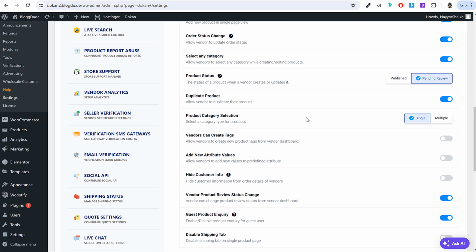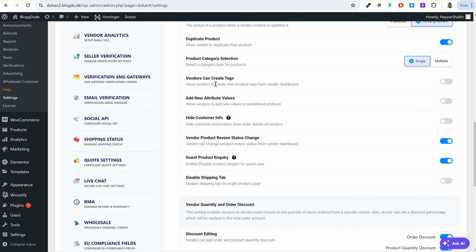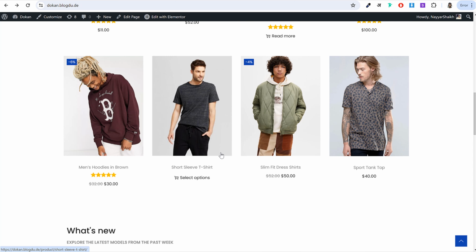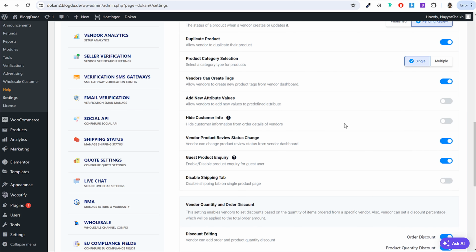Then after that, product category selection, we want single. Vendor can create tags. We can allow vendors to create new tags. Add new attribute values: whether you want to allow vendors to add new attribute values. By default, it is not recommended. You can create attributes and your vendors or sellers can use those attributes. Attributes are like, for example, a product is available in different sizes, different colors. So those are attributes. Size, color, those are attributes.